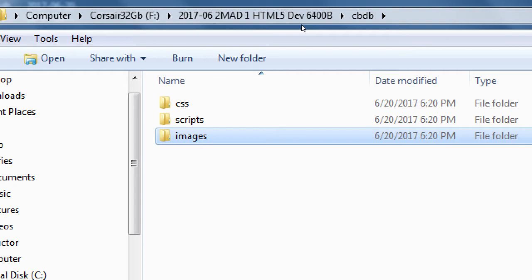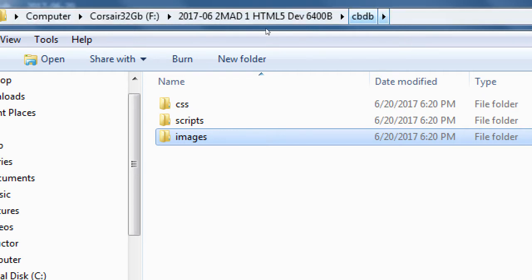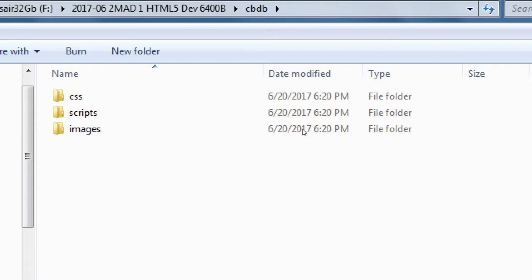So here's our basic folder structure. We need some folder where our whole project will reside. We've got a folder CSS. Any CSS files will go in here. Scripts, any JavaScript files will go in here. Images, that's enough to get us started.